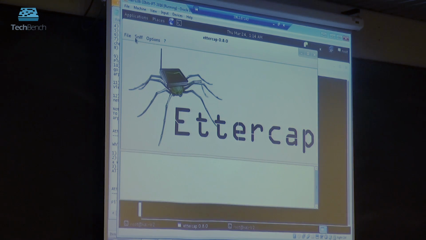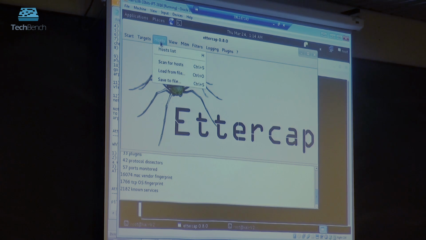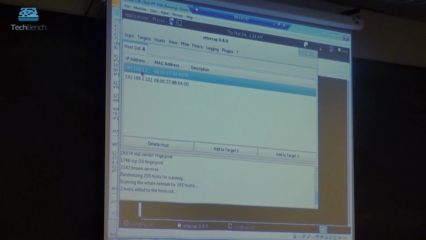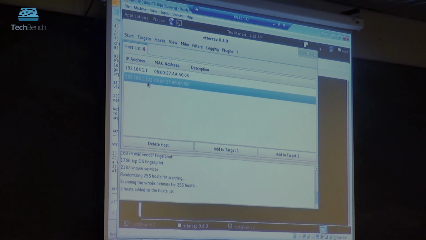So basically, we will start the type of sniffing. It will be unified sniffing, the interface eth0. Then, the first thing to do is to scan for the hosts in the network. So here, scan for hosts. It says here 2 hosts added to the hosts list. So there are 2 hosts. What are those 2 hosts? The gateway and the Windows XP. So basically here is the hosts list. You have 101, this is the gateway, and 102, this is the Windows XP.